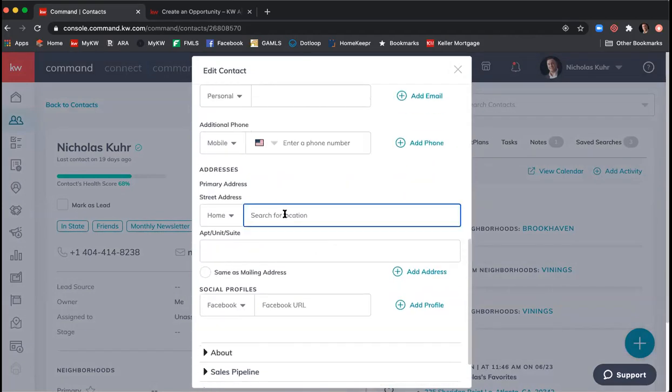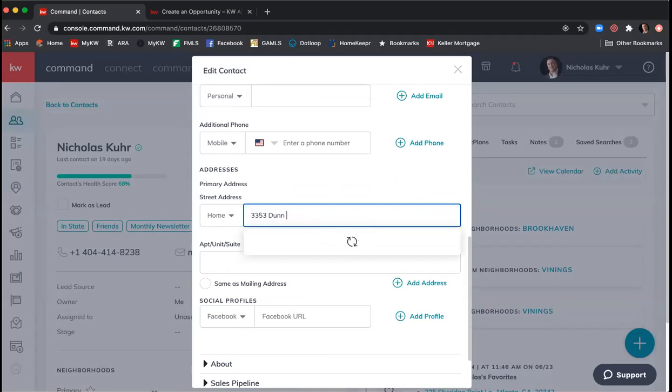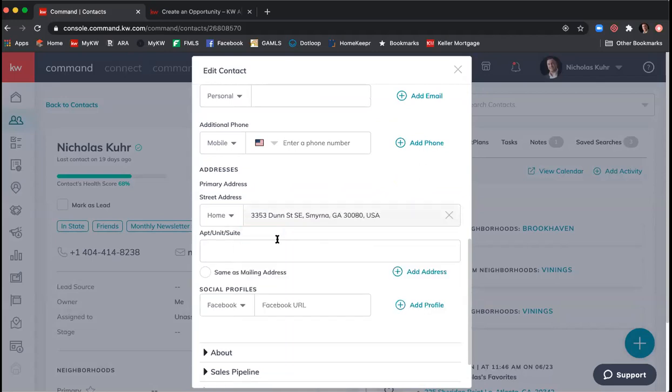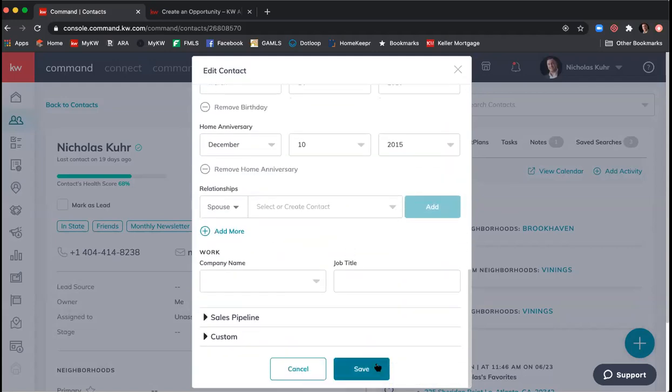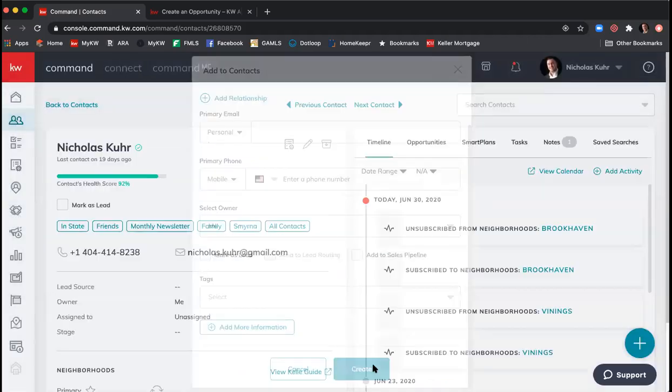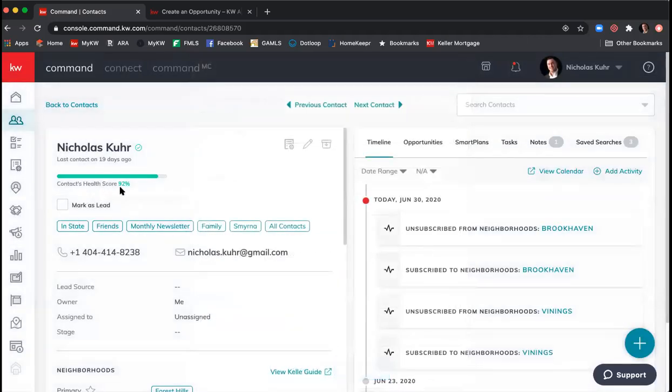Oh, it doesn't have my address in here. Street, so I'm just going to add that. Mailing address. Add my Facebook profile. Perfect. And I'm going to click save. And now you can see my contact health score is at 92%.